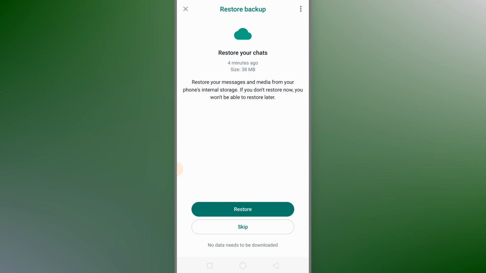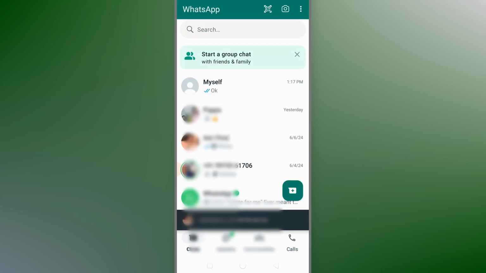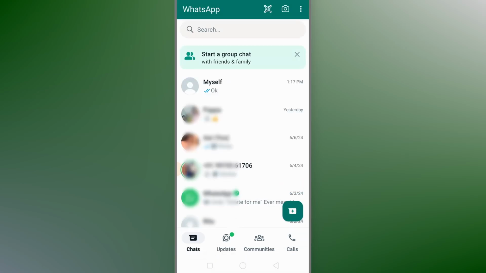So this is my older account which I have added. So here I am getting the option for restore and skip. So I will restore all my messages, and yeah, there you go. As you can see, I have successfully added my second account on WhatsApp.